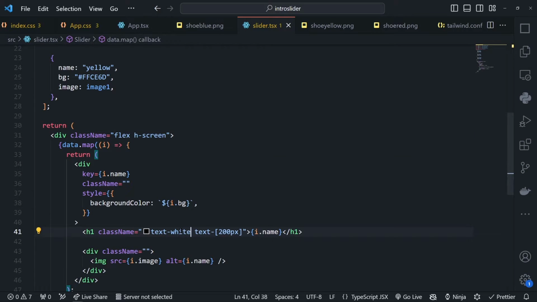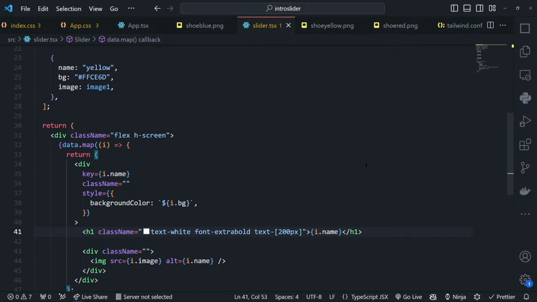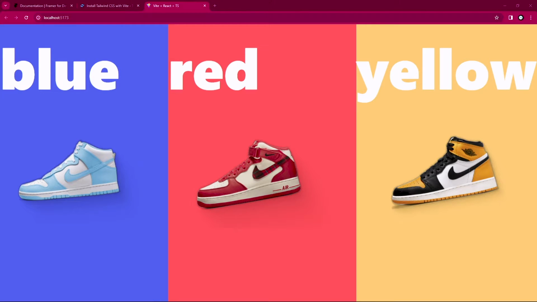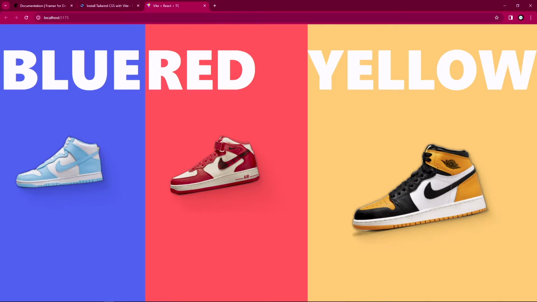So let's make this white. Now the font bold of extra bold. We need something very thick. And we also need it to be uppercase. Blue, red, yellow. Cool. So this is getting there. Now we want this text to be at the center of this particular container. And how are we gonna do that? How can we achieve that?